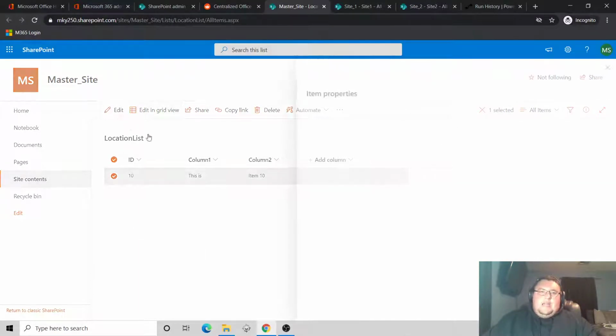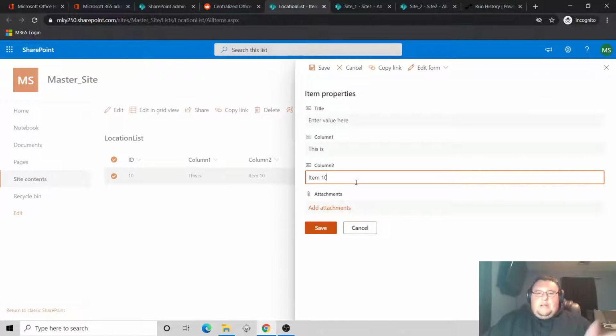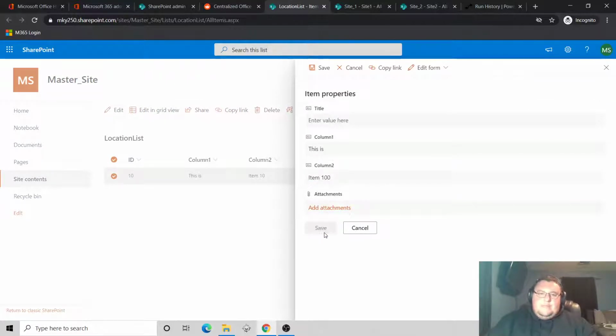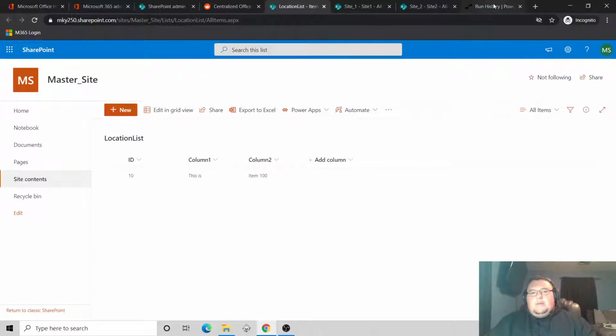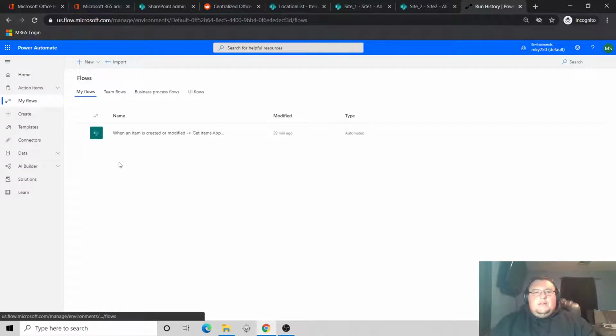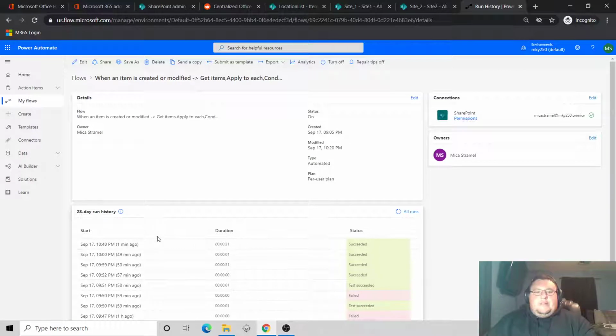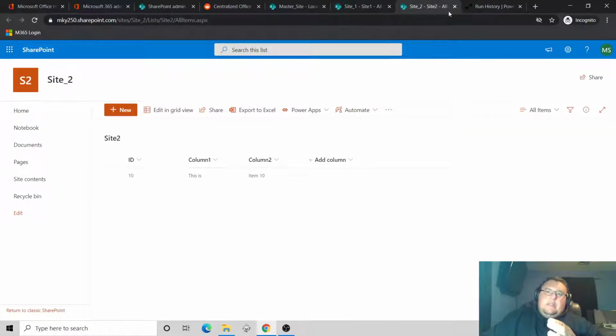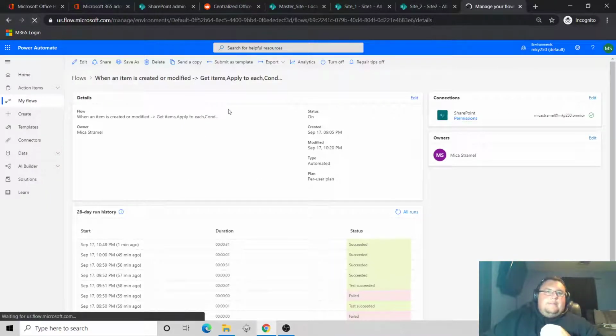All right, so now I'm going to edit this item on the master list. Let's call it item 100 in column 2. All right, we're going to wait for this flow to occur again. Now this time I would expect it to go down the other side. All right, it's going to update the item on these two lists, site 1, site 2.